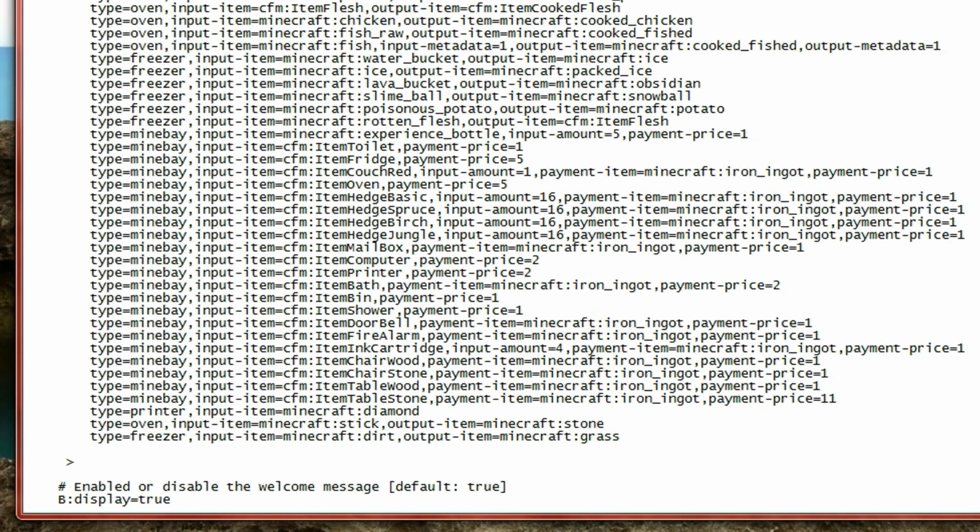Now the last one is a minebay item, so just type type equals minebay, comma, and then the input item. So minebay only requires an input item, a currency item and a price. So we type in input-item equals Minecraft, and then for that we might put a note block. Then we'll do comma currency, or is it currency? What's the variable here?